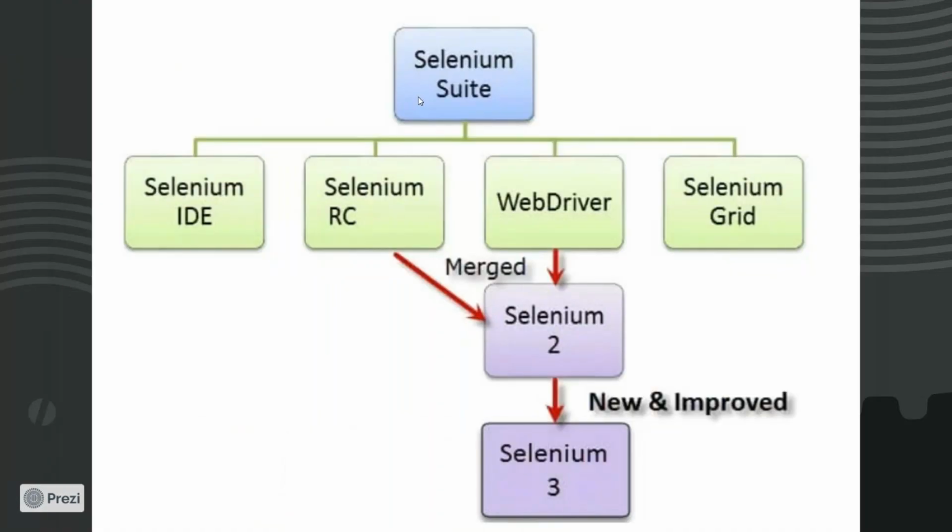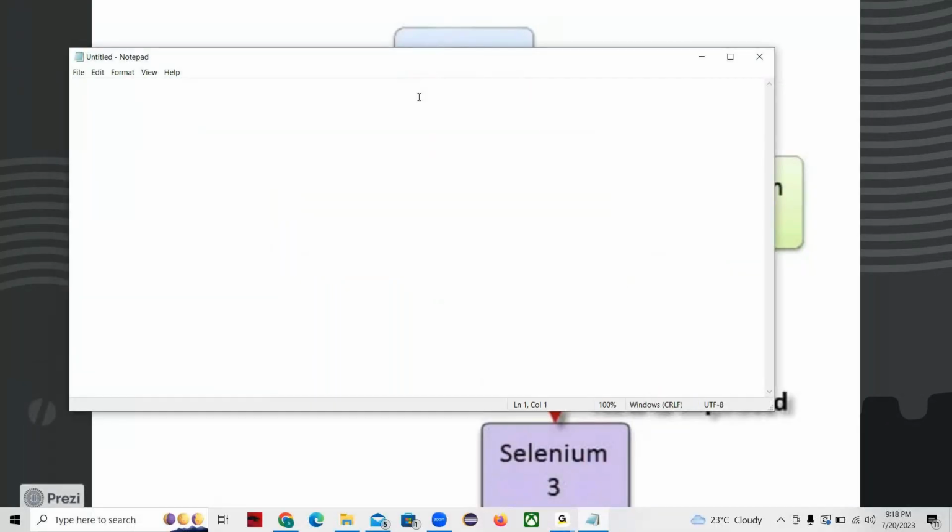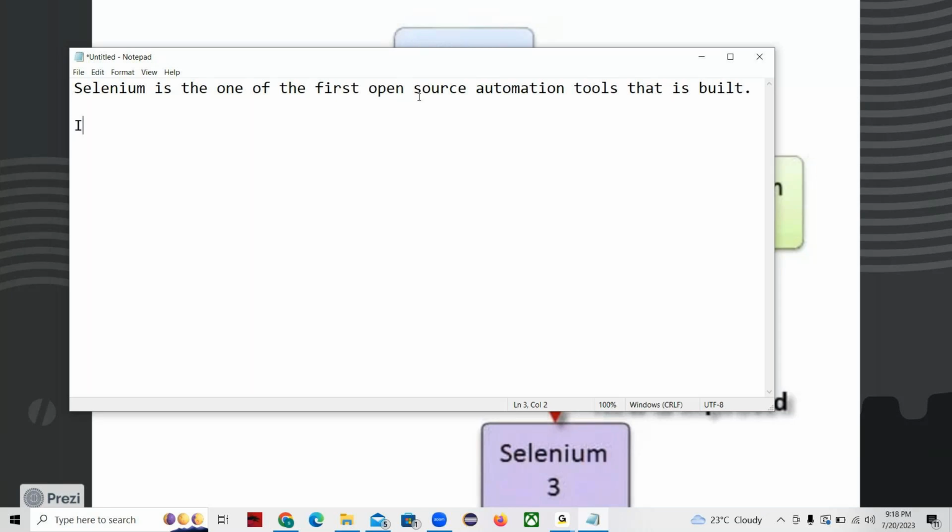Okay, so let me open my notepad. Selenium is one of the first open source automation tools that was built. It was built in the year 2004 by Jason Higgins, a developer at ThoughtWorks.